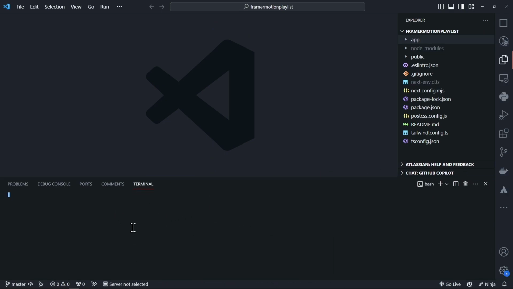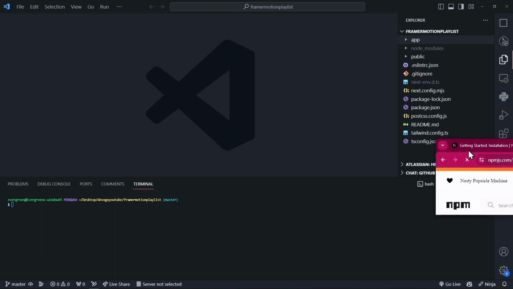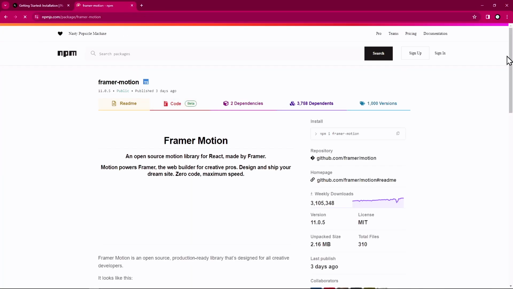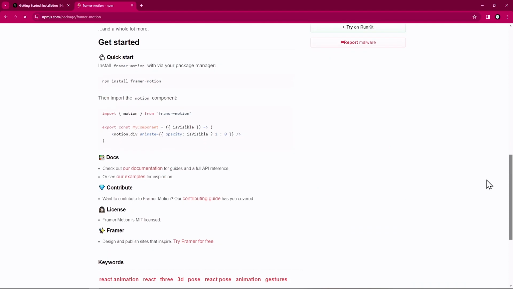Quickly close this up. And okay, so the next thing we need to do, remember Next.js is just a React application, like I said earlier. So any React library you're using, you could always use Framer Motion with it, and it should work.